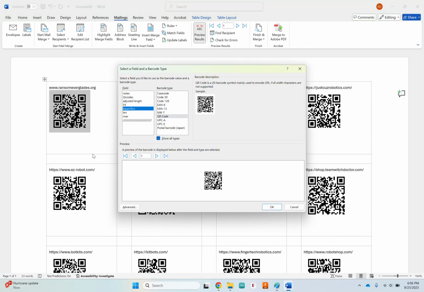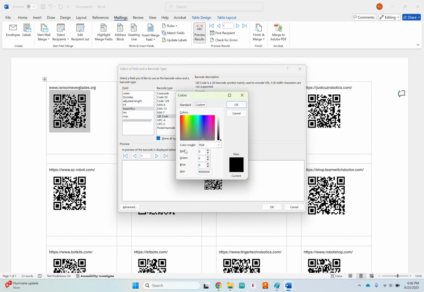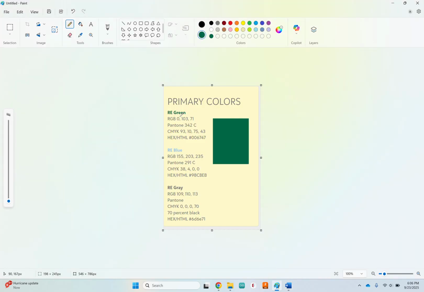And what's glorious about this is I can go advanced and look, foreground, background. This is your /F, this is your /B from the prior way of doing this. If I click the down arrow, more colors, and click custom, now it has red, green, blue. It's not the blue, green, red stuff before. So I can go back into here and see red is 0, green is 103, blue is 71. So my foreground 0, 103, 71.